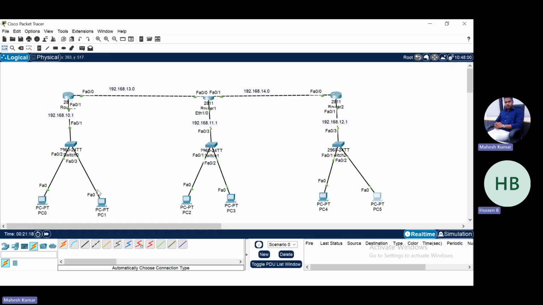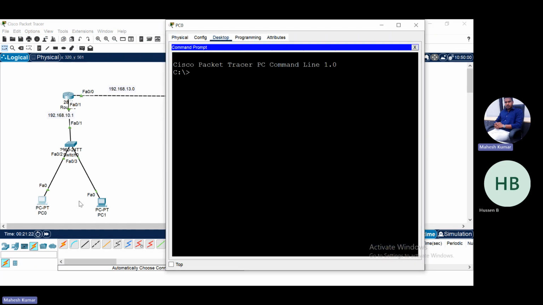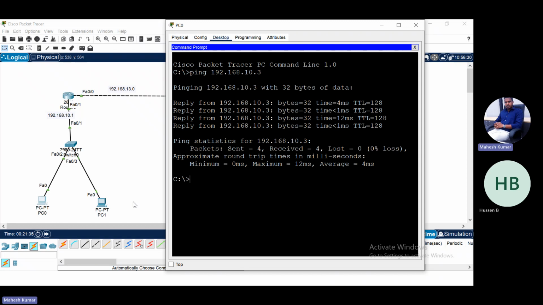Now if I try to reach 10.3 from this PC, I will be able to reach it. Ping 192.168.10.3. These can reach each other because both are in the same network. In the same way, 10.1 is our gateway, so I should be able to reach 10.1 as well. Request timeout. Wait a minute.